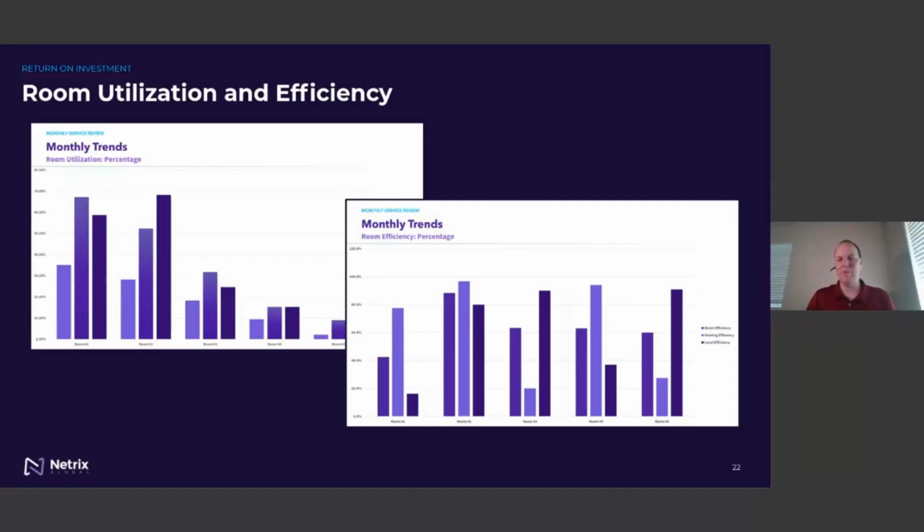You can also look at the room efficiency based on the capacity of the room, looking at during meetings, how many people are actually coming into the room for meetings. Is it just one person who wants to use a larger room instead of just their laptop?